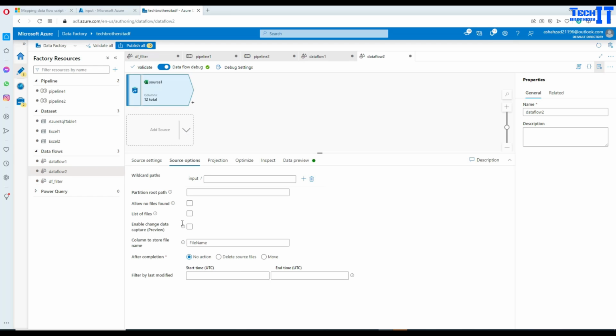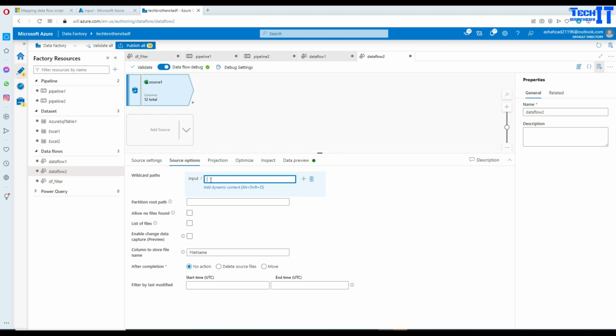Now we go back to the factory here and leave everything as it is. Now you can see that I'm not using a wildcard path here. I'm going to use it. Or let's say we go ahead and do it right now. So we'll say *.xlsx. That means any file you have here in the input container will be loaded.